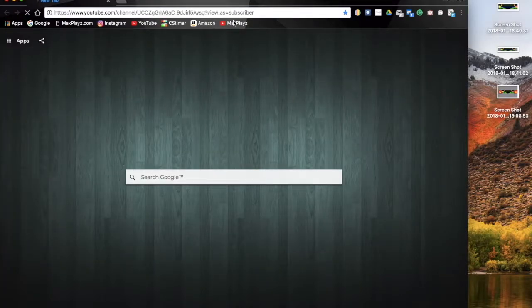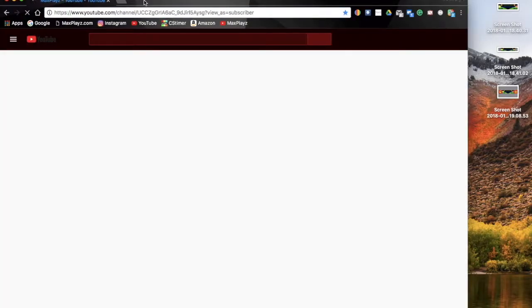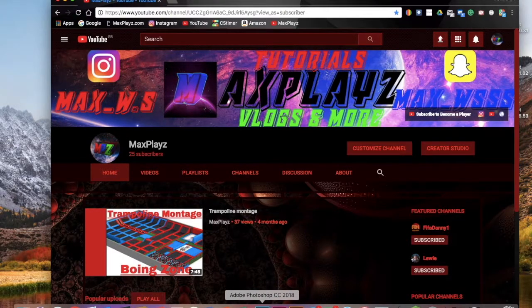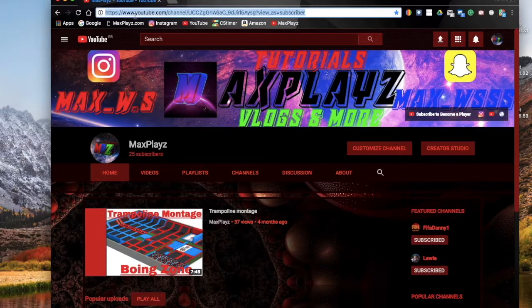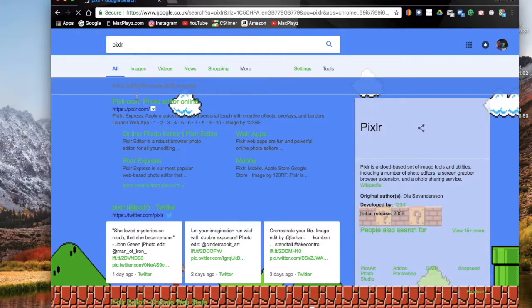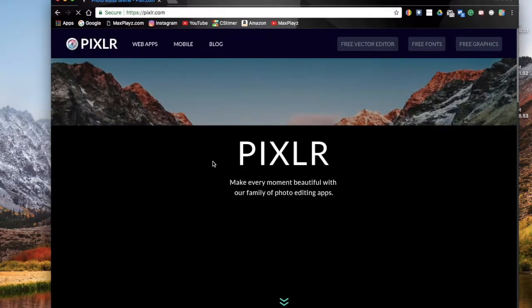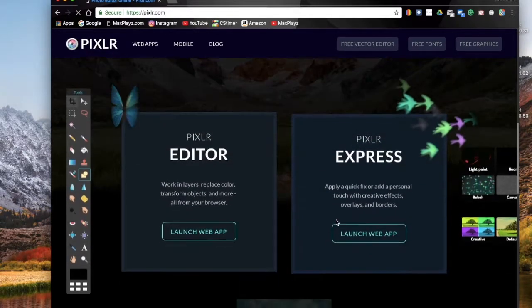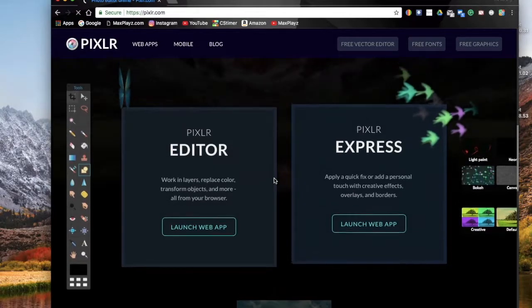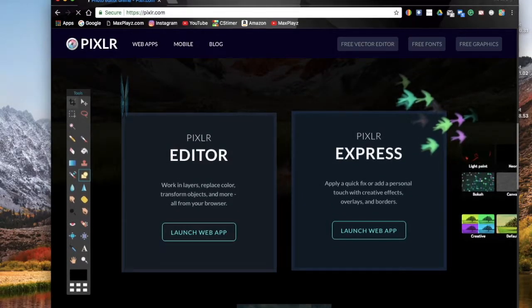So let's just go to my account. As you can see, that's my channel logo. I made that on Photoshop, it's down here, but I think you can probably do this on Pixlr, I think it's called, an online photo editor. If you just follow the steps I'm doing on here, you just click launch web app for editor, and then you'll be able to do mostly the same things as I'm doing.